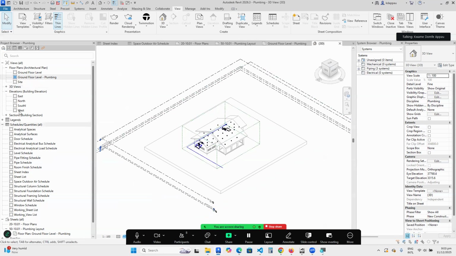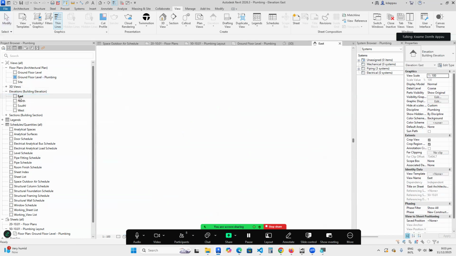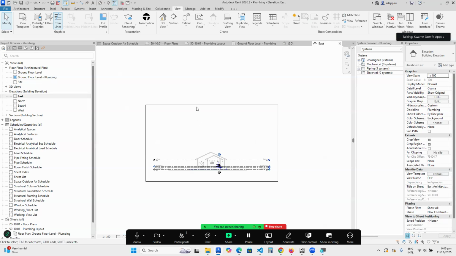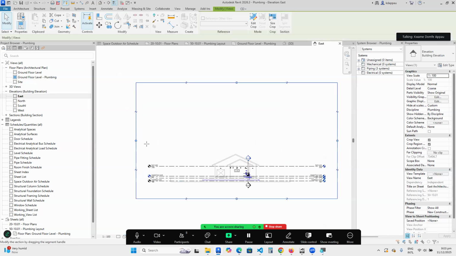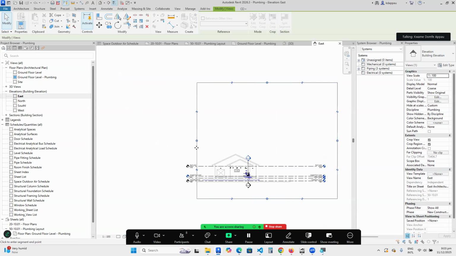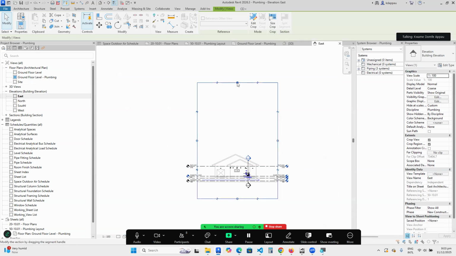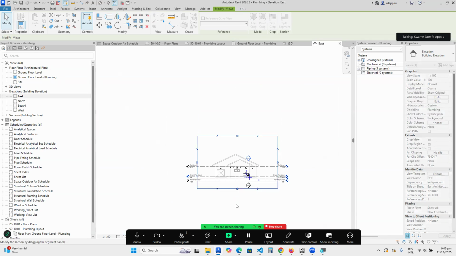If you don't have a scope box, what it means is that if you have to go to the east elevation, you have to manually come and select the view and adjust it this way. Then come in here and adjust it. Come in here and adjust it. It's a hell of a waste of time. You don't do that.